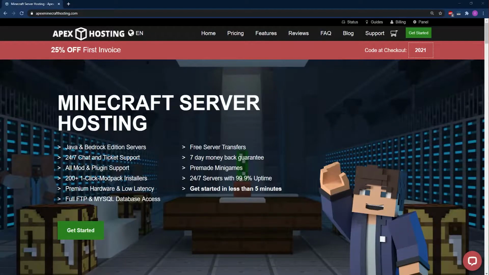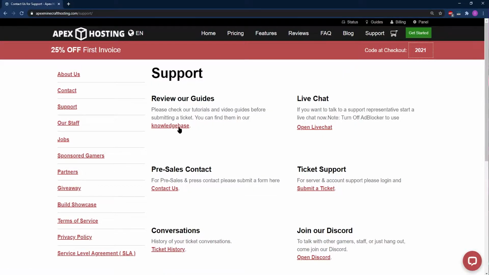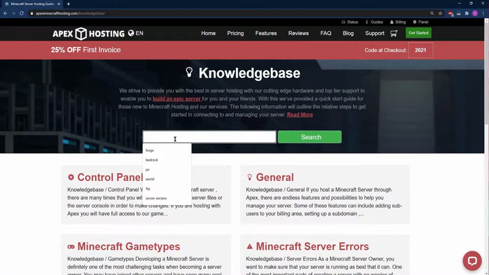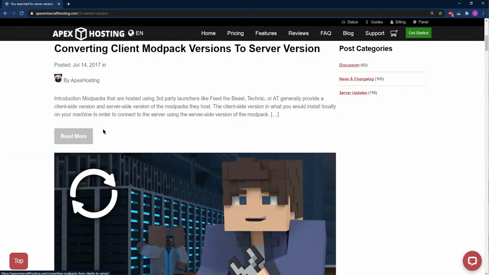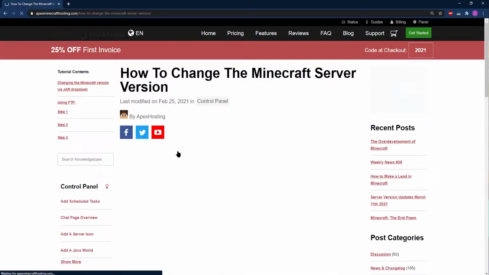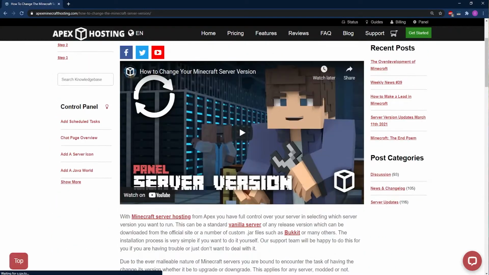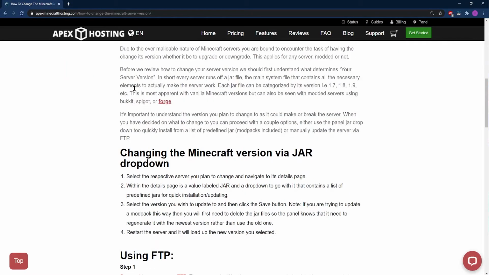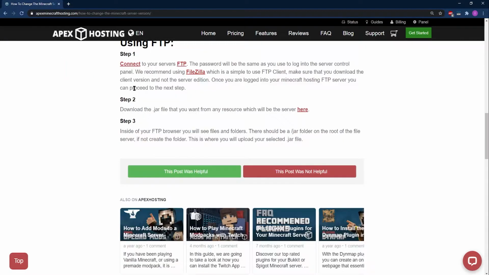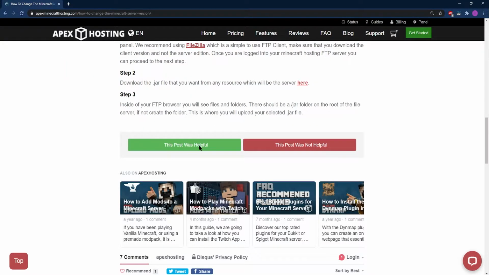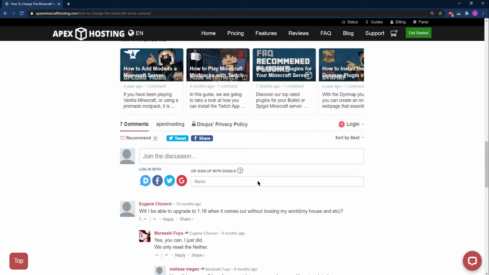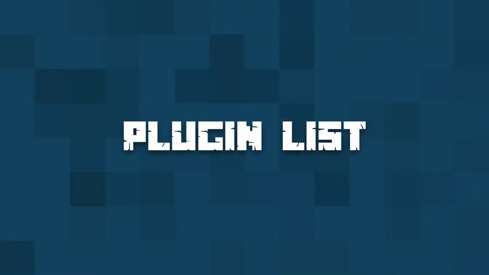In order to install plugins, your server is going to need to be running either Spigot or Paper as the server version. Spigot and Paper are both going to accept plugins from the Bukkit and Spigot websites. If you're unsure on how to change your server version, you can wait till the end of the video to see how we do it, or you can check below the video, where we'll link you to a video that we've already done on how to do this.